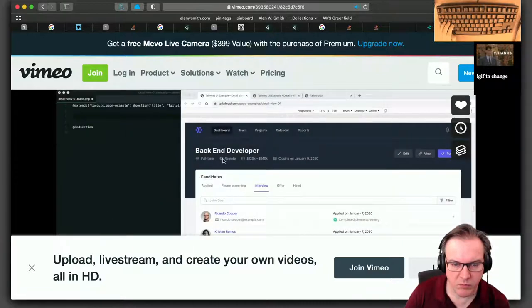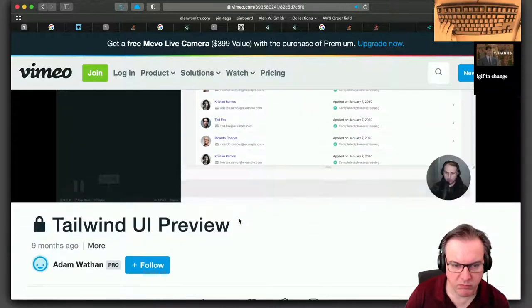Everyone, so earlier today I posted a screenshot of this page example. How long is this? Together with Tailwind UI earlier. And the reason I put it together is because 20 minutes. Yep, not right now.